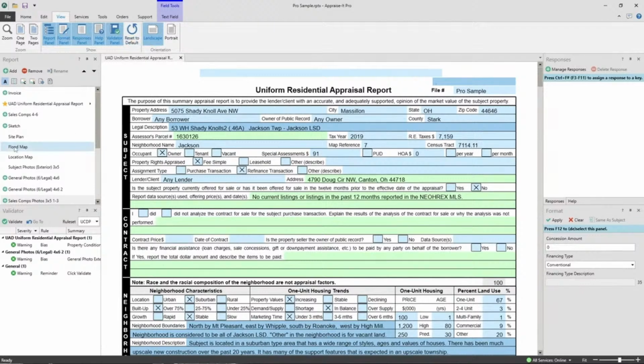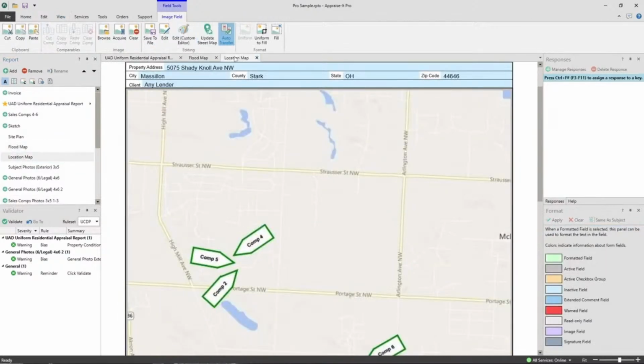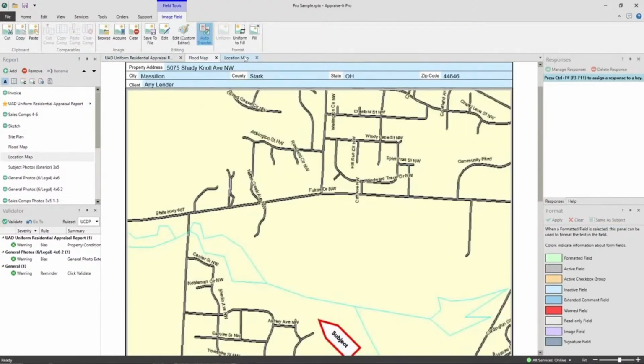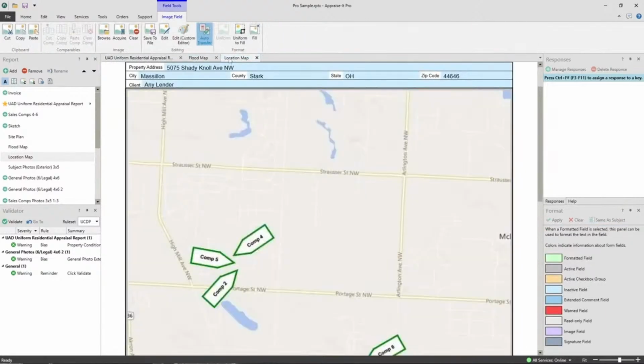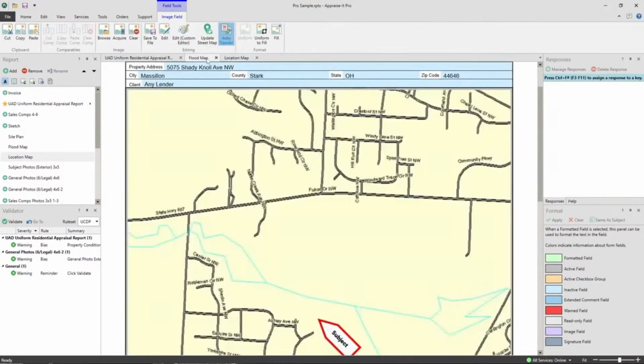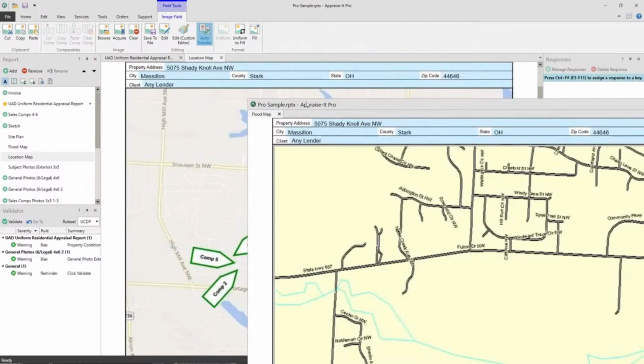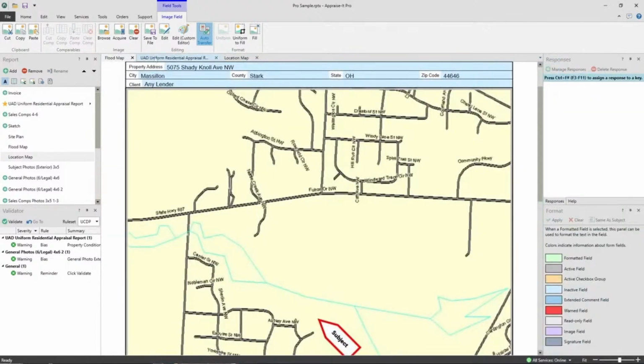Now you may have noticed when I was opening up Addenda, things were tabbing up here at the top. That's because we have this tabbed interface up here. It's very similar to the way it is in a web browser. So I can move these around if I want. I can click and drag Flood Map over to where Location Map is, or vice versa. And if I want, I can click and drag the tab out and put it on a different monitor.